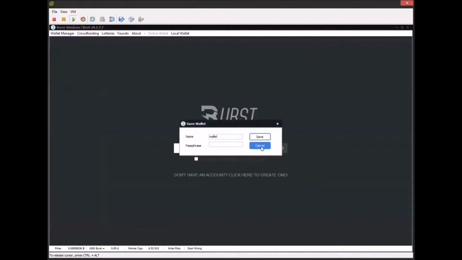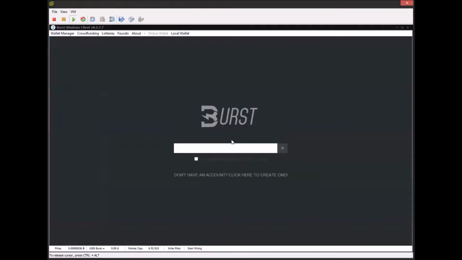And as the passphrase, we recommend at least 30 characters, capital letters, lowercase letters, symbols, and numbers. Everything on Burst is based on a passphrase. So I'm going to go ahead and just type some random letters here, and I'm typing with one hand, so bear with me. And I'm going to click save. And it says wallet saved, encrypted, and local.